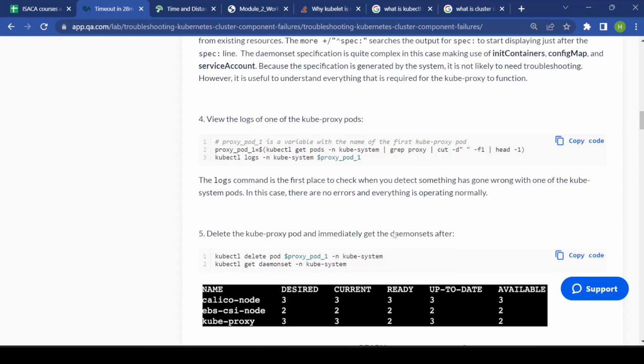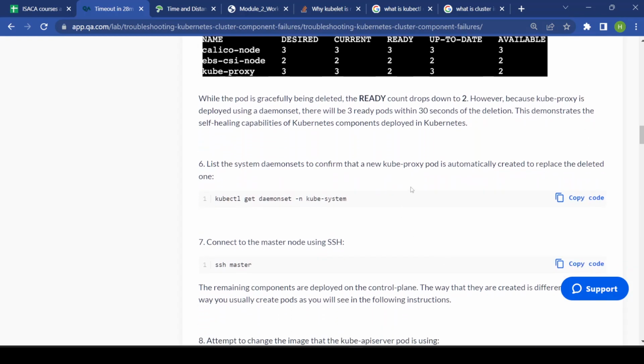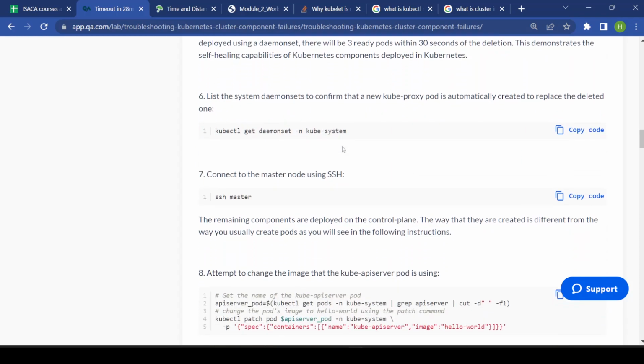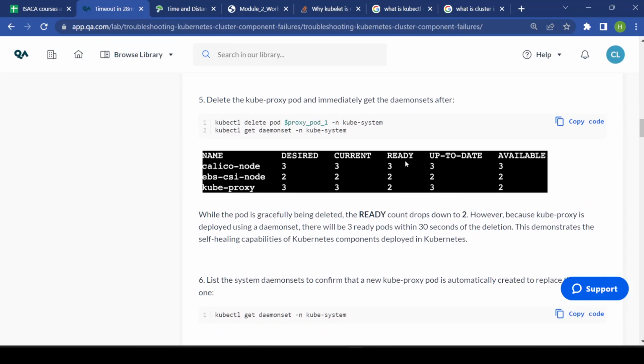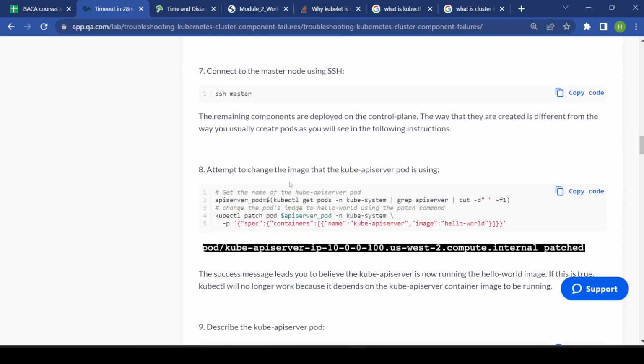Means if we delete kube proxy, the count will decrease to 2. Here we can see that the count has decreased to 2, ready is 2, but desired is 3. But it will be reconfigured after 30 seconds when we again run the command kubectl get daemonset in kube-system. Then we get to know that after 30 seconds it is reconfigured, and the ready state goes to 3 as desired, because it has been configured as a daemon set.